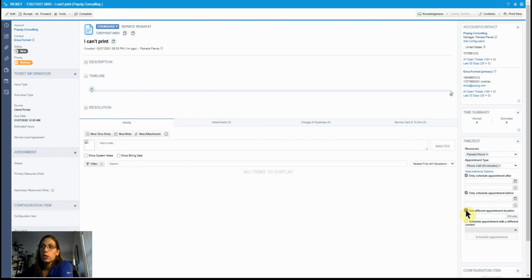You also have the option to use a different appointment duration. So our standard phone call that is set up is 30 minutes, but I know that this meeting might take me 90 minutes. You can just put in here 90 minutes and it will update all the information provided to the client. You also have the option to schedule the appointment with a different contact than who is the primary contact on the ticket. So if Erica has emailed in and said, please schedule this session with Mary, you can then search for Mary and send the invitation to her instead.